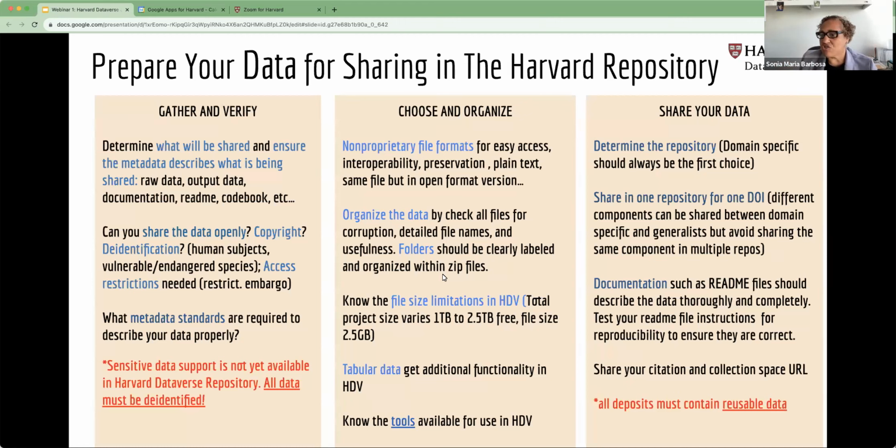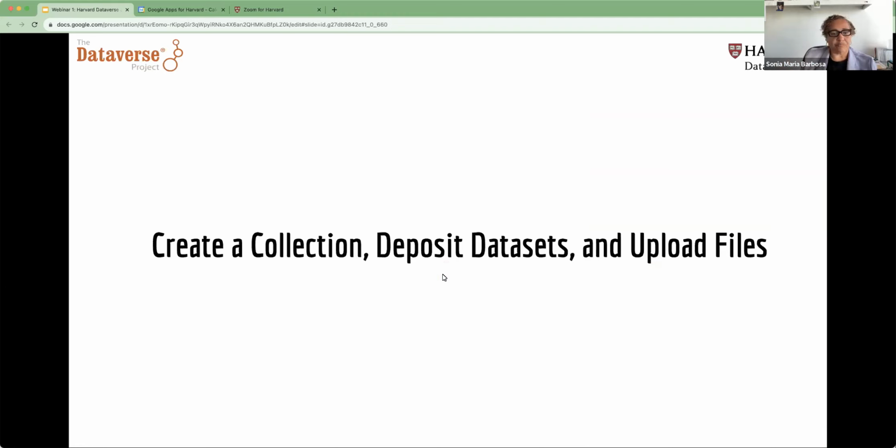Documentation such as README files should describe the data thoroughly and completely. Make sure your README file instructions for any reproducibility that you go through and verify that it works before you deposit it. A lot of journals will require verification before they approve your publication and publish your data. And of course, share your citation and collection space URL once this is done.